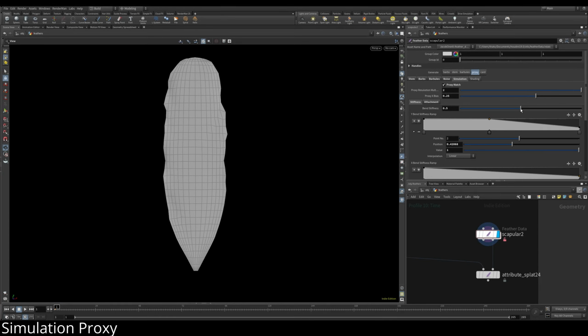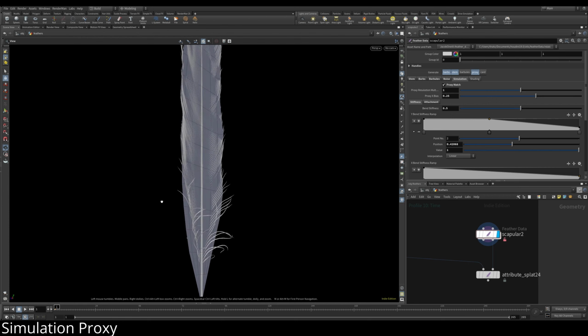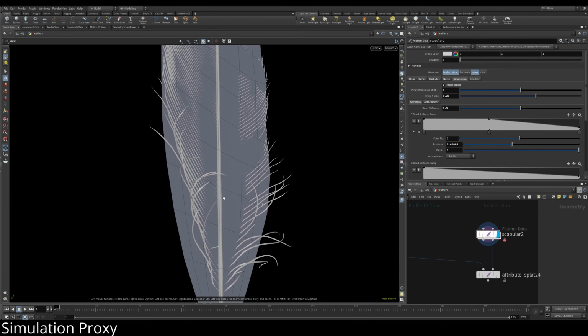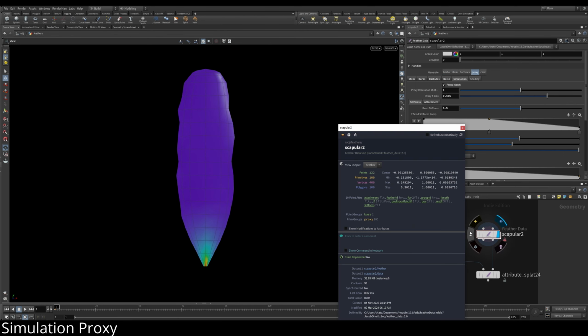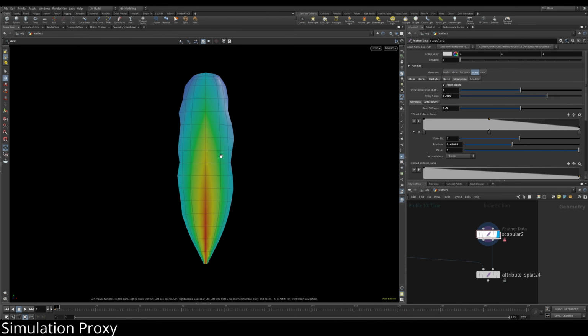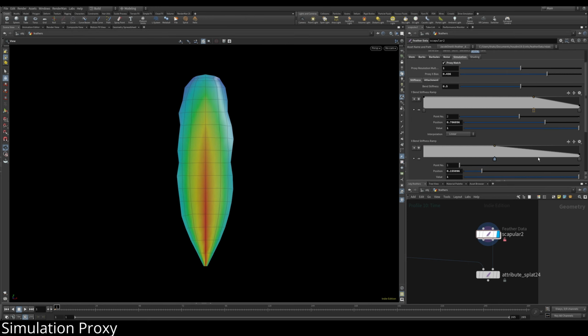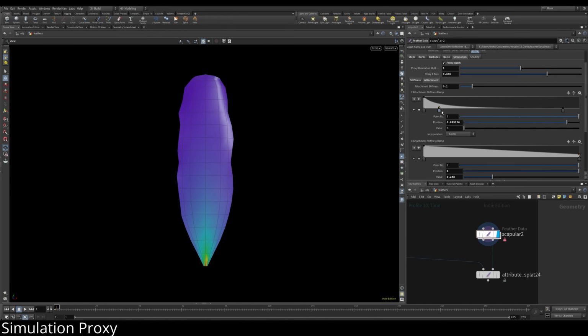The proxy resolution is tied to the barb count, with a scaler to get more or less geo if needed. The proxy generation will ignore all downy barbs. Proxy X bias can move some loops closer to the edge of the feather, since that is sometimes where the most geo is needed. The proxy has some attributes added for the simulation. You can edit the attachment and stiffness along the X and Y axis.